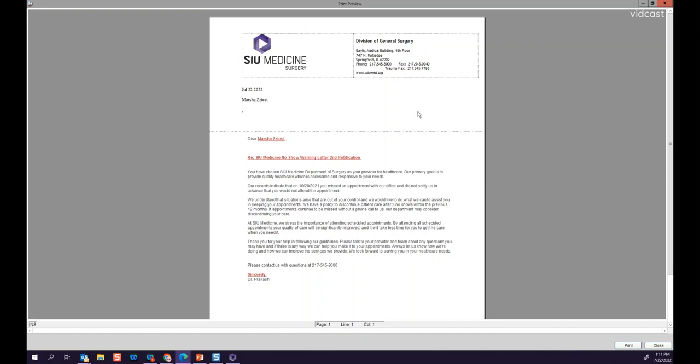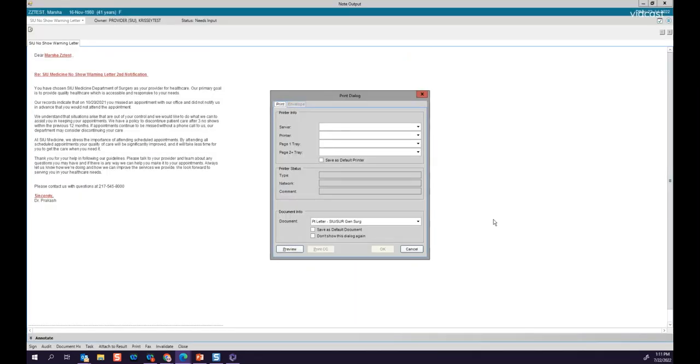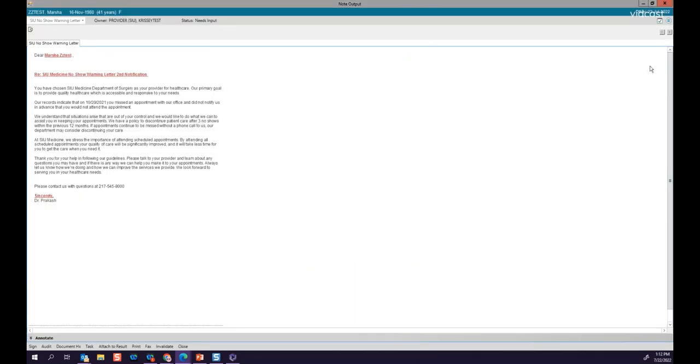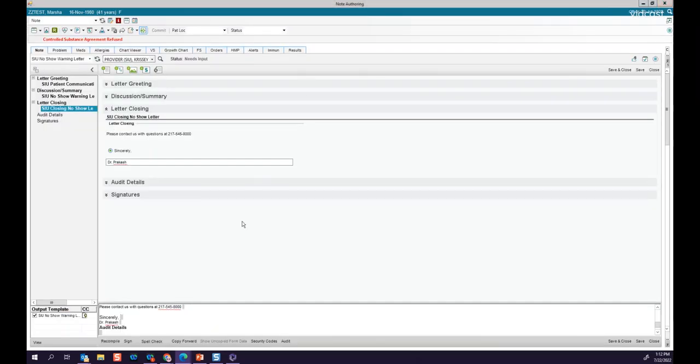Okay, so this is what this is going to look like when you print out. You would then just print it and mail to your patient. After mailing to your patient or after printing, you would just go ahead and close out these boxes here, if it doesn't already take you back to your note authoring workspace.